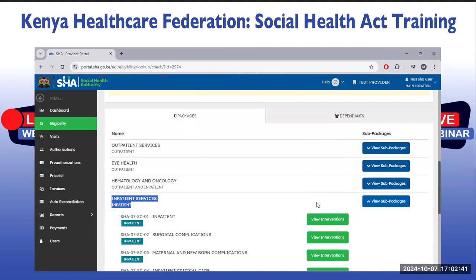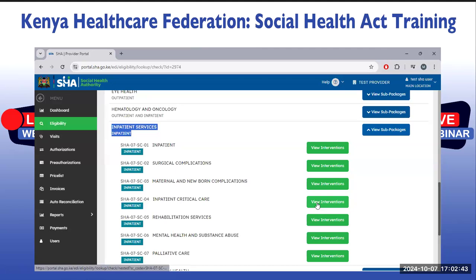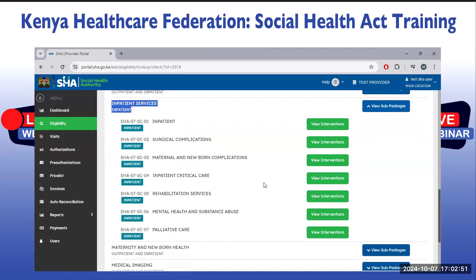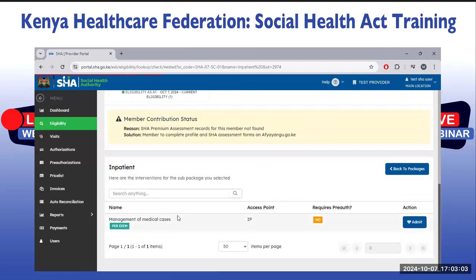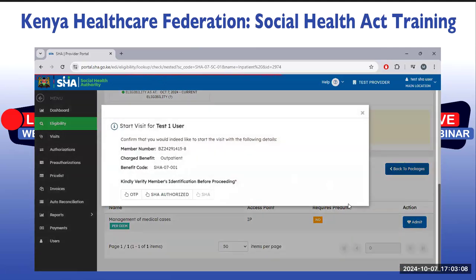You view the sub package. Then these are the different interventions we have under inpatient services. You have the inpatient surgical complications, all those. Under the one that you want, that you're serving your client on, you go ahead and click view intervention. It can be just an inpatient, so you click view intervention. Then we have the management of medical cases. You click admit. From admit, you authorize either by OTP or SHA authorized. Hope that's clear.